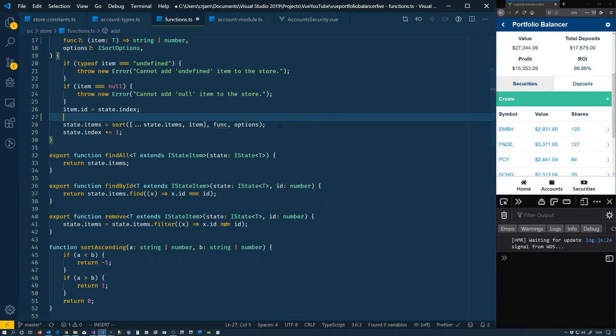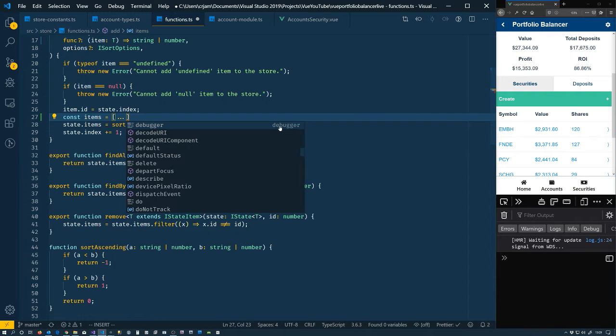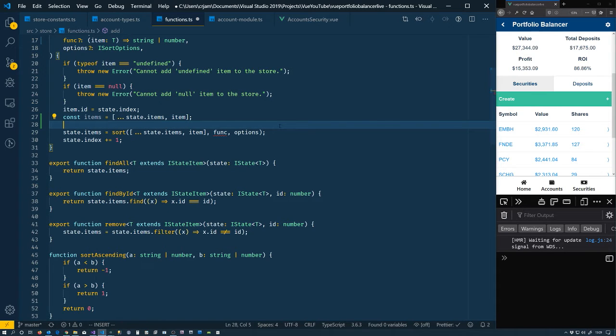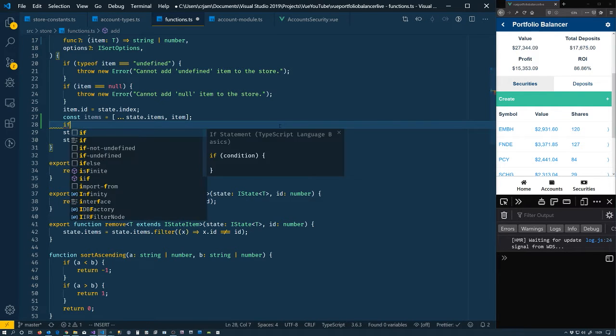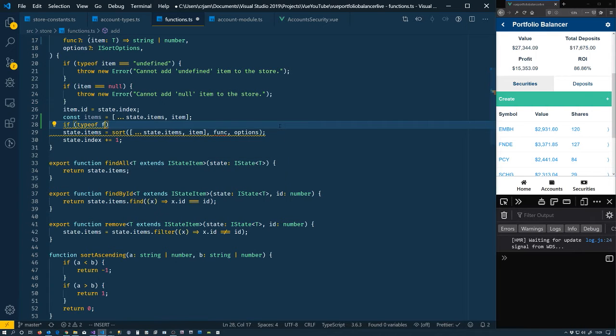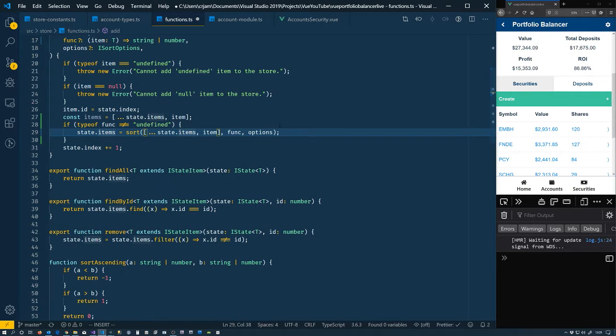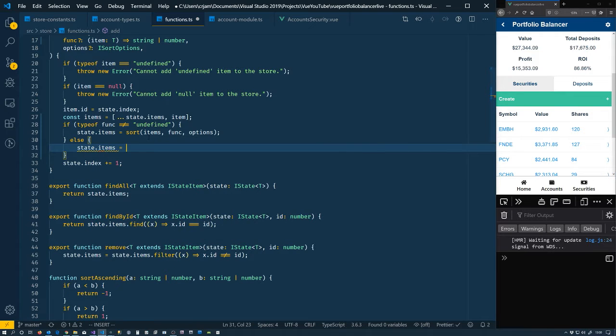All we'll have to do now is say const items equal to a spread of the state's items and add the new one. Then if the type of the function is not equal to undefined, we'll do this, except we'll change this bit here since we're already getting items. The else just becomes state.items equals items, and we're good to go there.